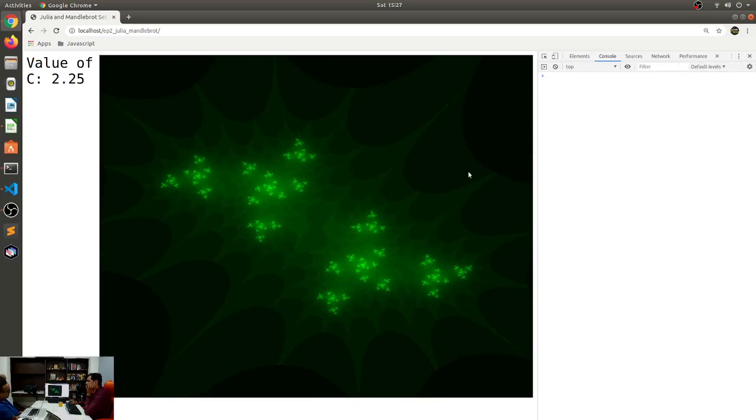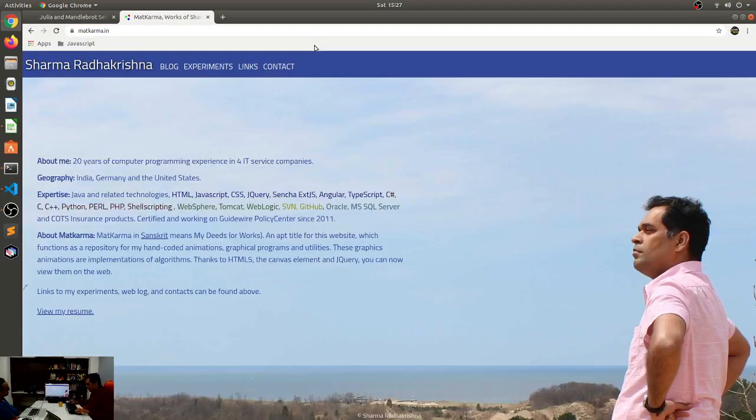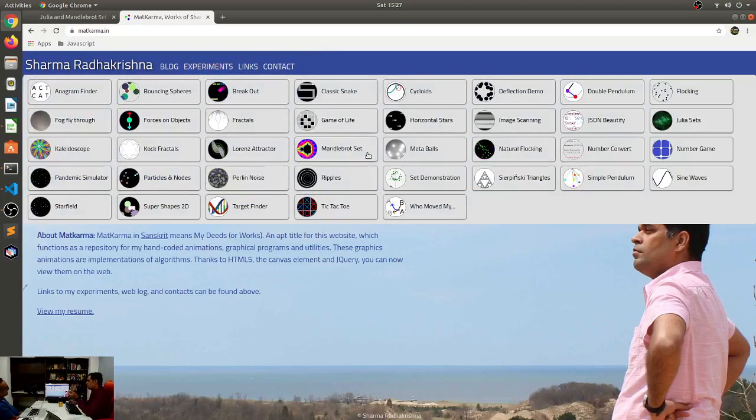Can we actually go through a loop and call draw set while changing cx and cy? Yes, we can. That's what I have also done. Basically, I want to move on to the Mandelbrot set.